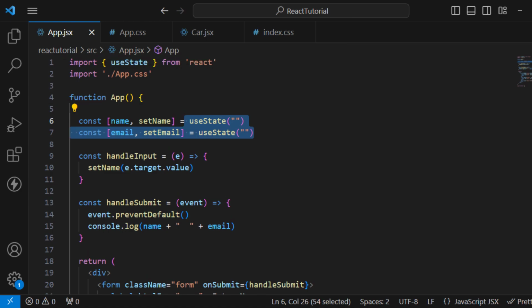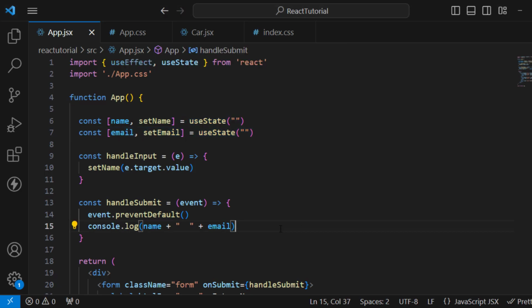Okay, so now let's move to another concept, which is the useEffect hook. It is also very important to use. Now we will start to discuss the useEffect hook. First of all, what is the useEffect hook? useEffect is used to perform side effects in our components. Okay, to perform side effects.